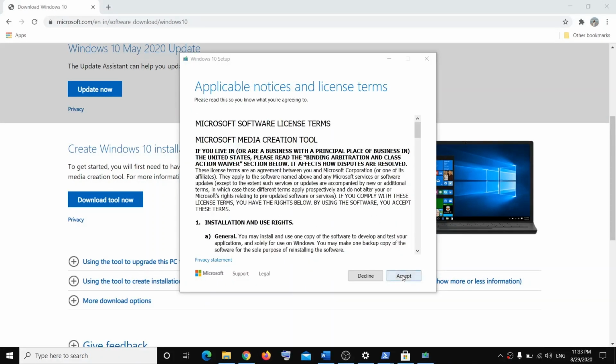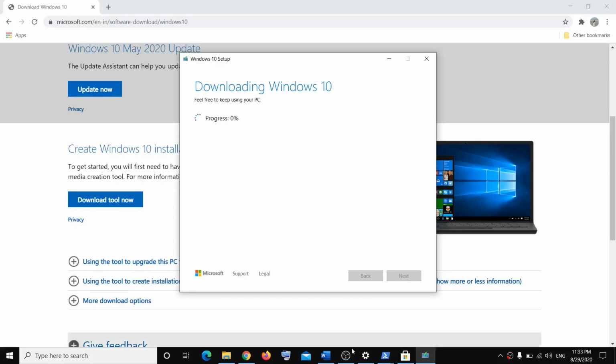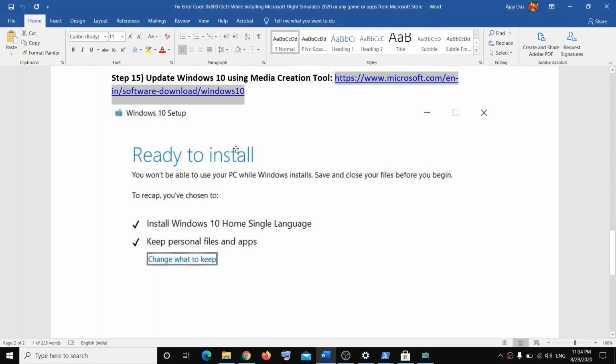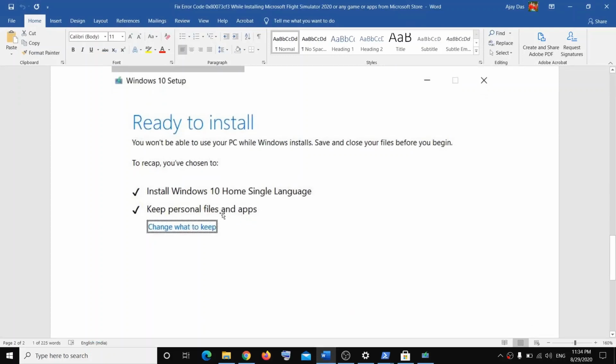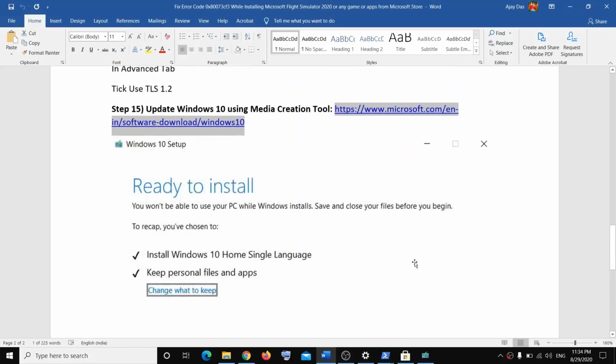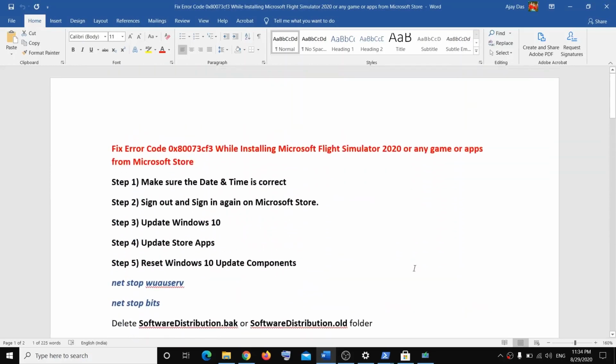Now agree to the terms, click on Accept, and then select the option which says Upgrade this PC now, and then click on Next, and it will start downloading Windows 10 along with the latest update. Once the download is complete, before the installation you will see this screen which says Ready to install, and by default the option to keep your personal files and apps will be checked. Now once this is checked, you will not lose any data on the computer, and then you can go ahead and click on Install, and once the installation is done, you can go ahead and open Microsoft Store, and then try to install your game once again.